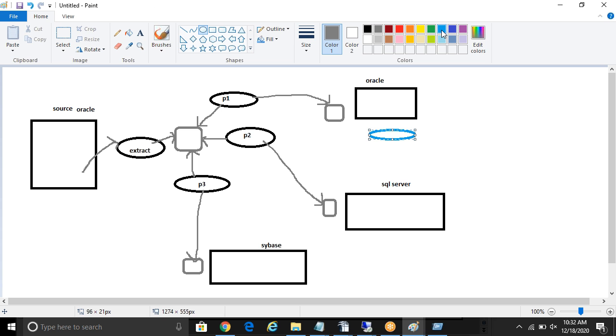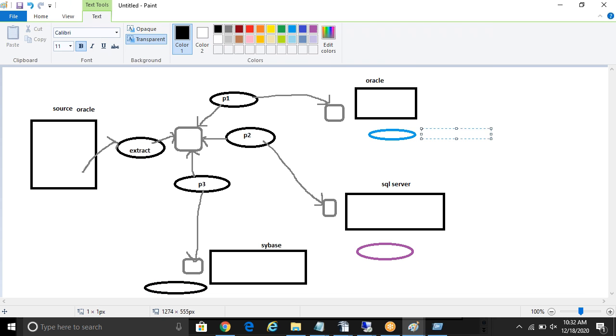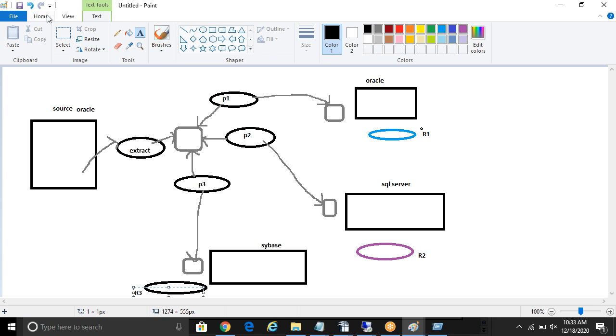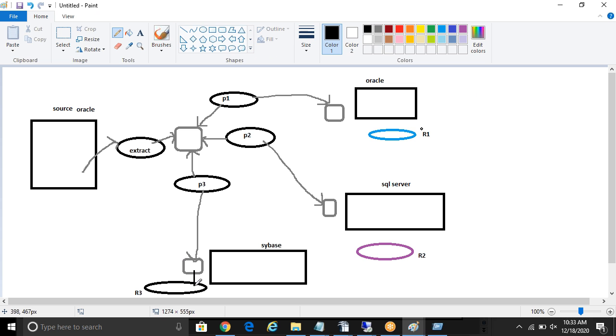Let me, yeah, blue is fine. And then for SQL Server, I'll give purple. Sorry for that. I'll take green for Sybase. This will be replicate 1, replicate 2, and over here it's replicate 3. So what my replicate will do is read from all these trails and just apply in the target.